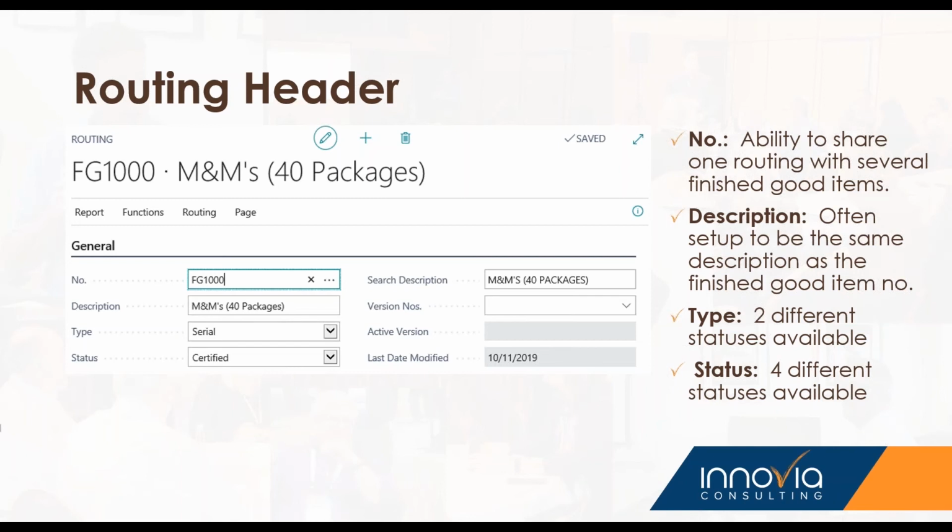So the number you assign is often your finished item number or your subassembly number, but it doesn't have to be. If you have a routing that is shared among several products, an example might be you're making 10 different products and the only difference is color, you might be able to share the same routing on all 10 of those items. Depends on your business, but normally I see a 1-to-1, and while this number is a part number in BC, it's not looking in the item table to verify this. It's just user defined. Description often is the item description also.